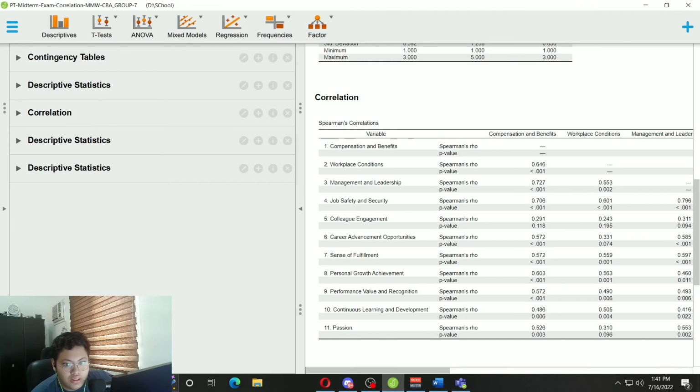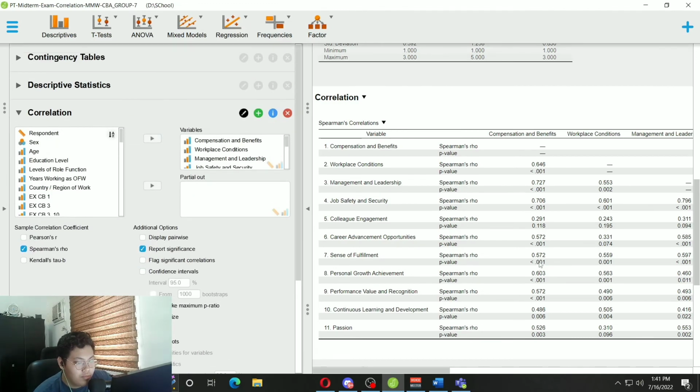For compensation and benefits versus career advancement opportunities, the value is 0.527 and the p-value is 0.001. Therefore, it is significant. For compensation and benefits versus sense of fulfillment, the Spearman's value is 0.527 and the p-value is 0.01. Therefore, the remaining variables from sense of fulfillment up to performance value and recognition are all significant.